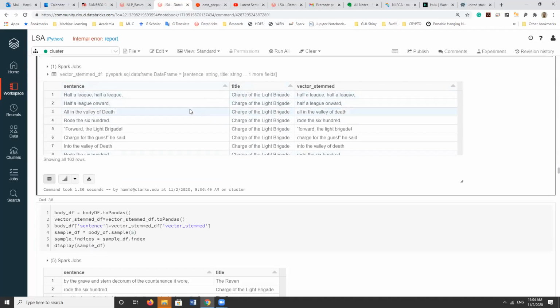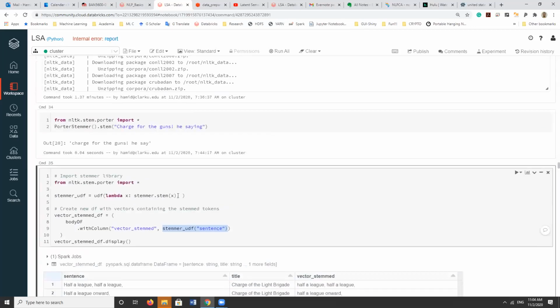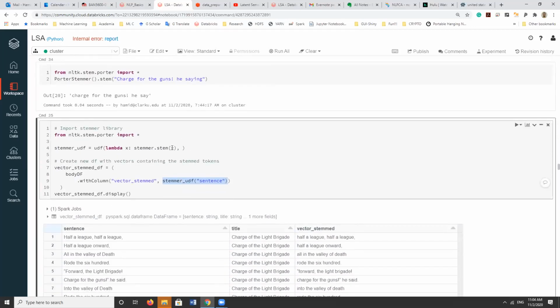That's one thing, it's giving an error. Python exception: stemmer is not defined. Stemmer is not defined? Yeah. Here? Yeah. I'm not sure why. Maybe it should change today. Okay, so let me delete this cluster and run it again. So all of you got the error?